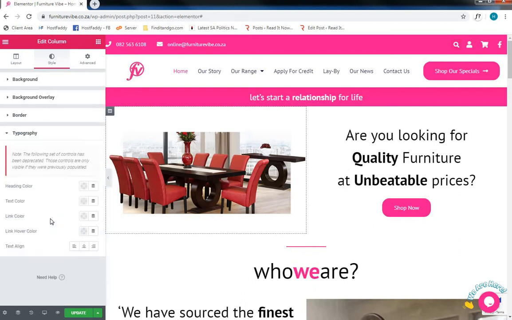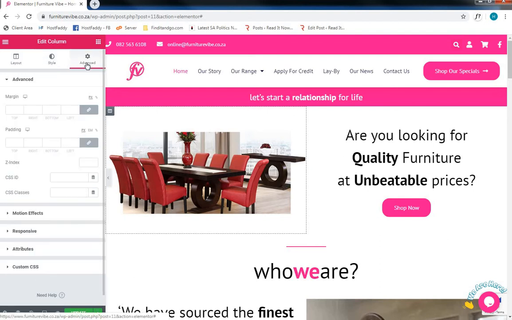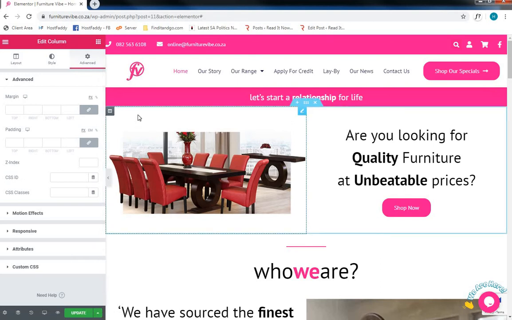Next, we will go on to the typography. Here we are able to change the heading color, text color, link color, hover link color, and the text alignment. Moving on to the advanced section, we are able to fiddle with the margin, padding, the Z-index, the CSS ID, and so forth. Please note that most of this will be more for in-depth development and should not be required by you.